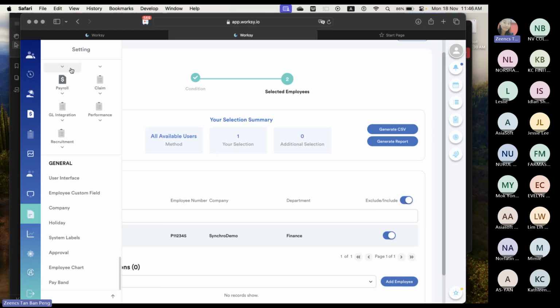But this one also depends on your company headcount. If your company headcount is not very big, like 30 and below, I will advise you to use the system to update directly. If more than that, I will use the template. Okay, I will advise you to use the template because there is a lot of information that will keep on repeating.